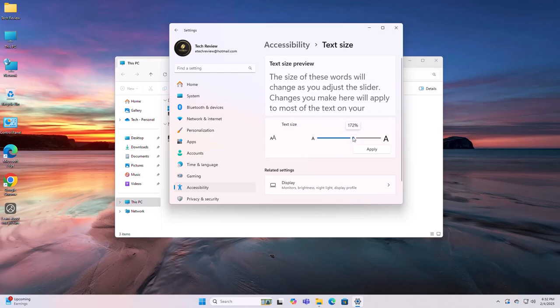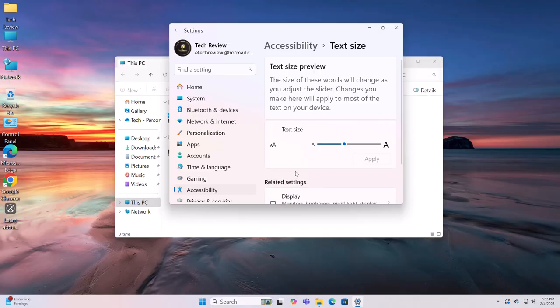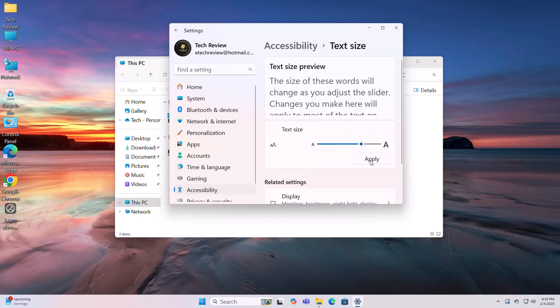Once you're happy with the new size, click Apply. And that's it. Your Windows font size has been updated, including in File Explorer and other areas.